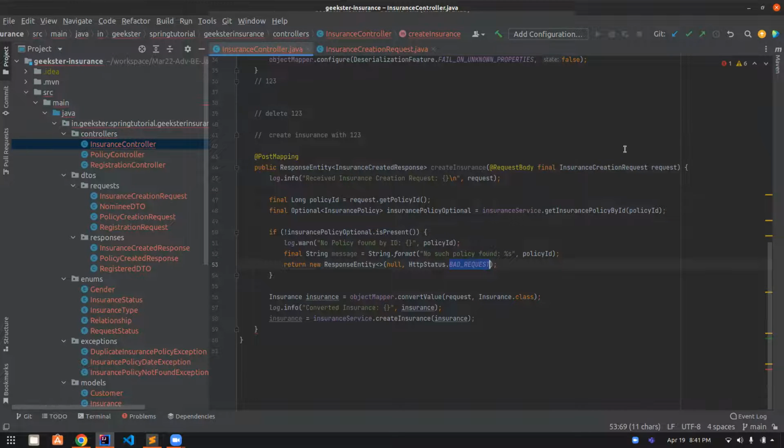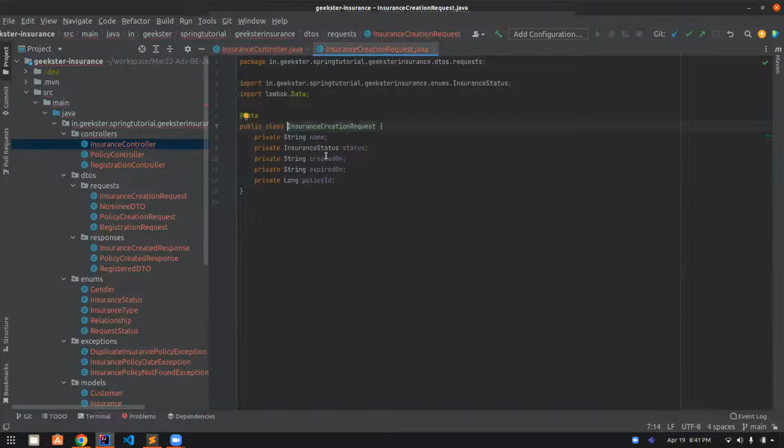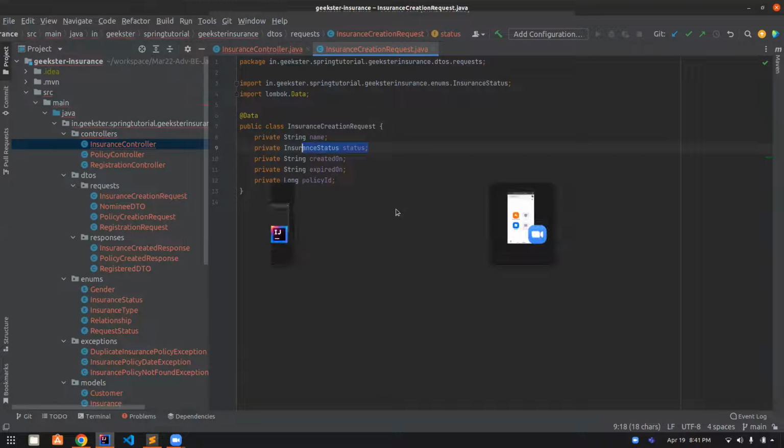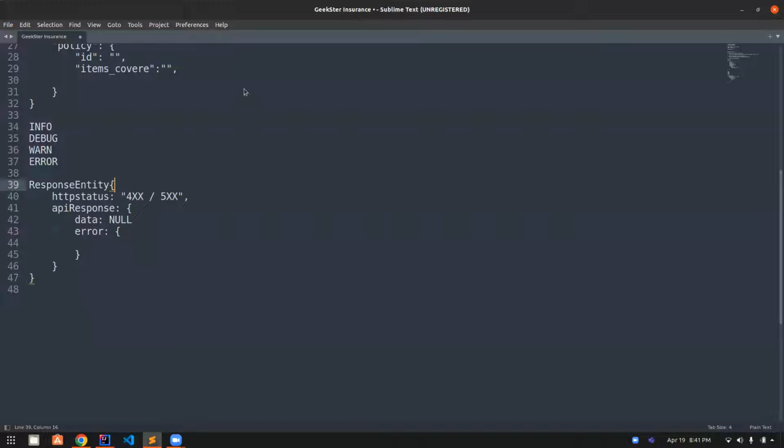In here, if any of these fields are wrong, it will return a bad request. So I have to send the client something with which the client can figure out that only policy ID is wrong, or only created on is wrong, or only status is wrong. Okay, this much part is clear. So what we are going to do is create a response. We already have the ResponseEntity, which will basically take care of the HTTP status.